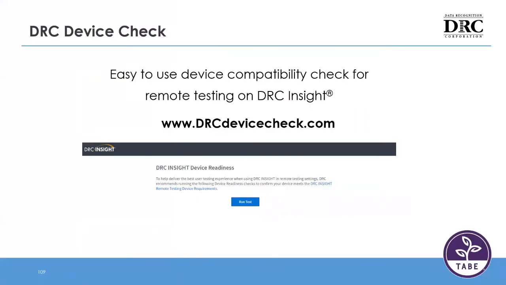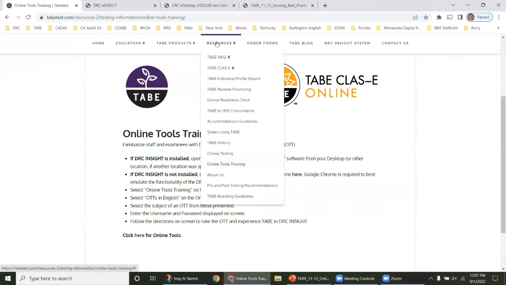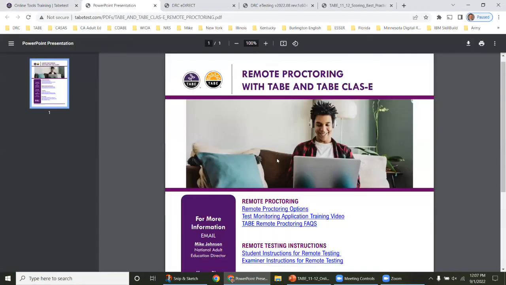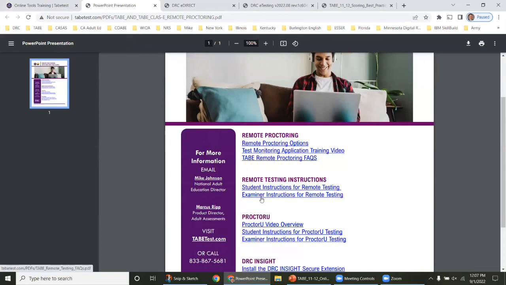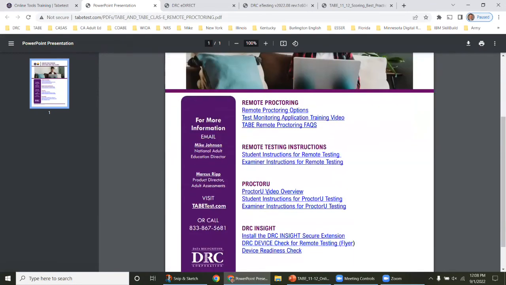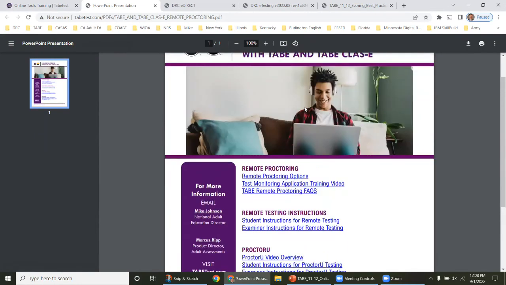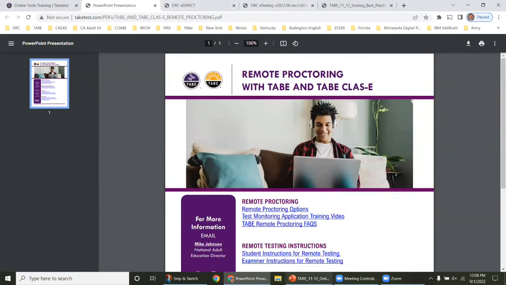And we talked about the device check system as well. On tabetest.com, I'm going to go back there real quick under the resource section. There is a tab for remote proctoring. We put all of the remote proctoring information together in one flyer, and they're active links. You see the examiner guides, the student guides. If you want to know what ProctorU is a little bit more, there's a video for that. The device check is at the bottom. The FAQ is there. So we have all that information. Test monitoring, a video about that. So a lot of emails, a lot of information about remote proctoring is available on tabetest.com.